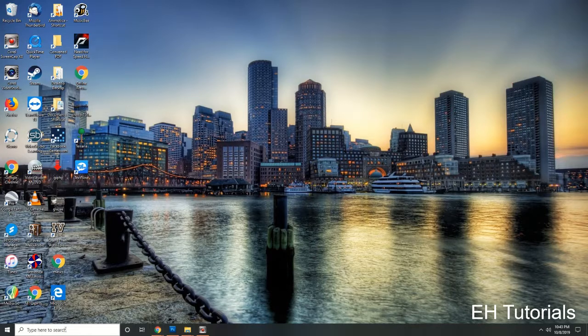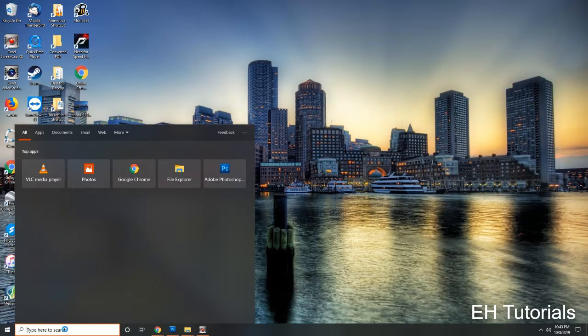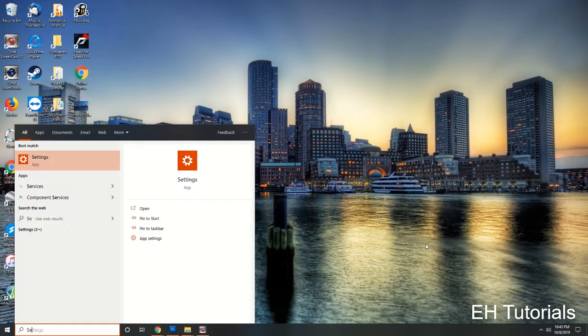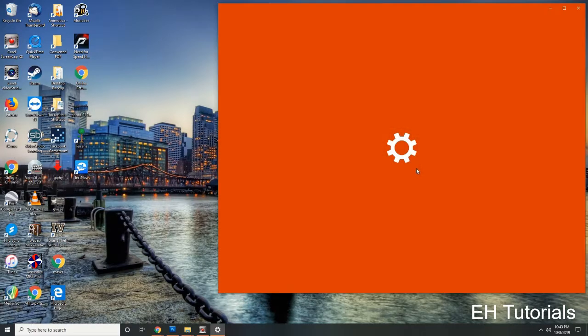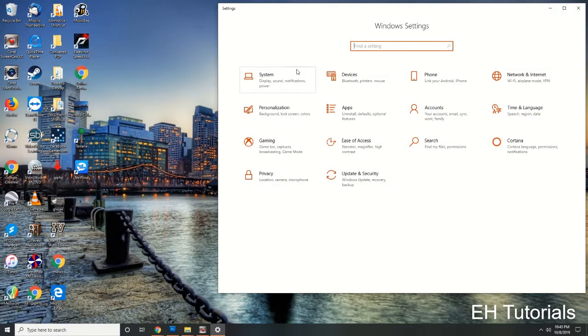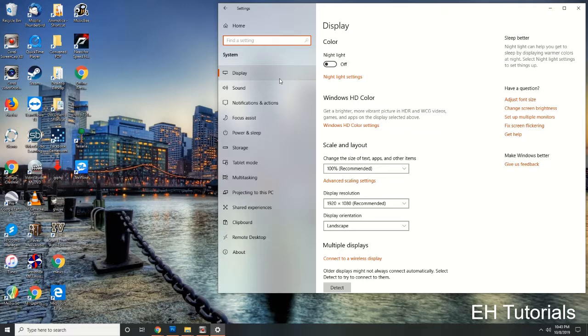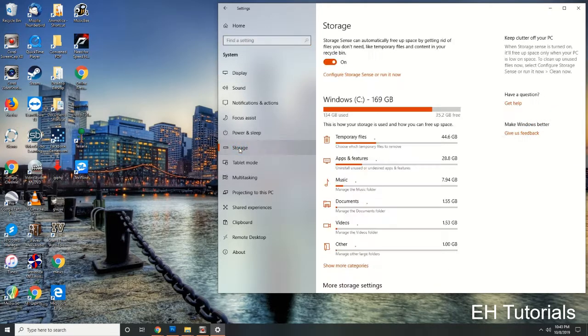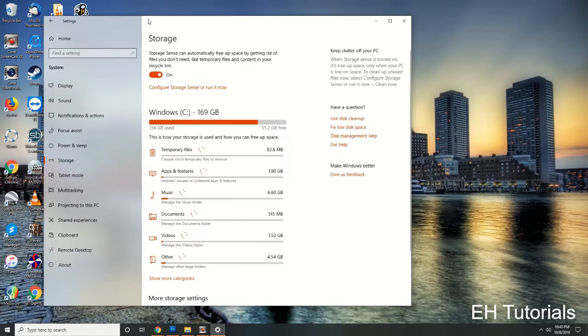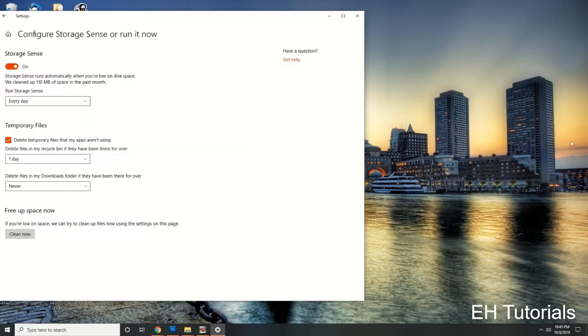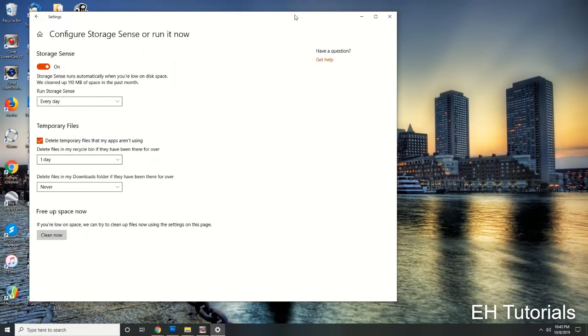So the first thing you want to do is click on Start, then go to the search box and type in Settings. Get into the Settings box, and then click on System. Once you go to System, you want to go to Storage. Click on Storage, and then right here you're going to see a little box that says Configure Storage Sense. Very easy stuff.